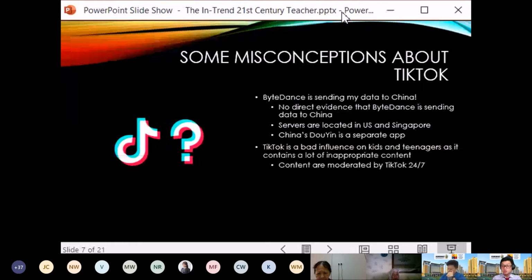Content is moderated by TikTok 24 hours a day. So if somebody uploads inappropriate content, TikTok has a lot of employees that see all of this and take it down fast. So it's all about self-control here. If we don't want to use an app solely because it's potentially bad content, then I argue we might as well stay in a wooden hut in a jungle, because even TV has bad content, even YouTube has bad content.